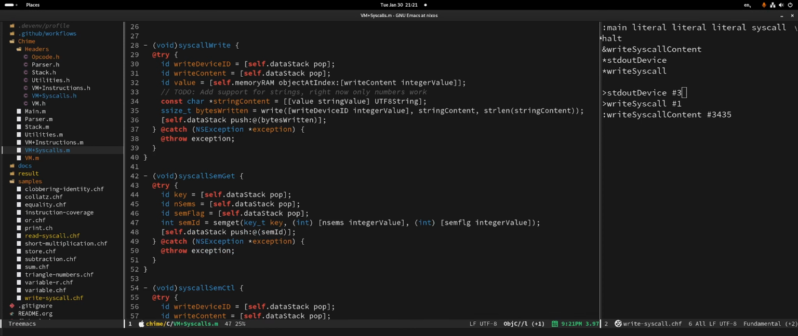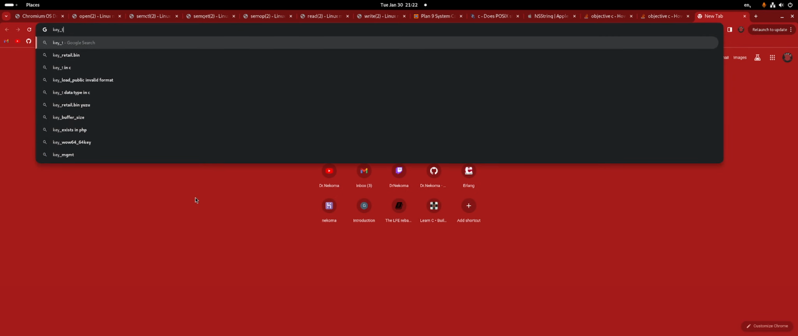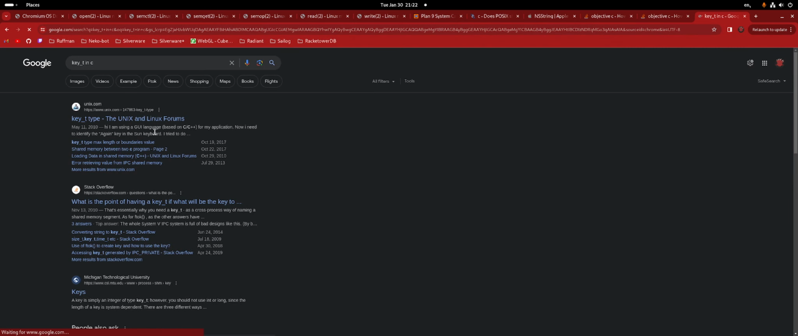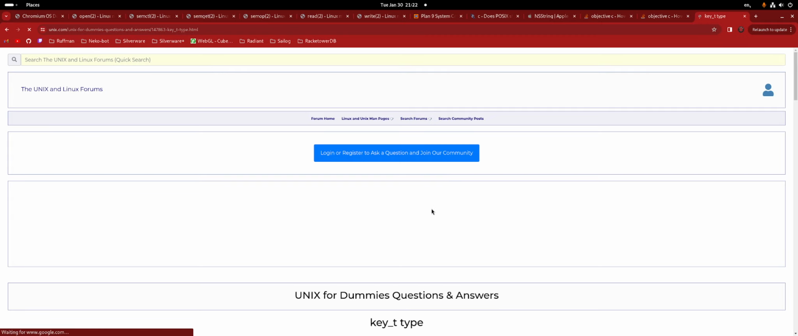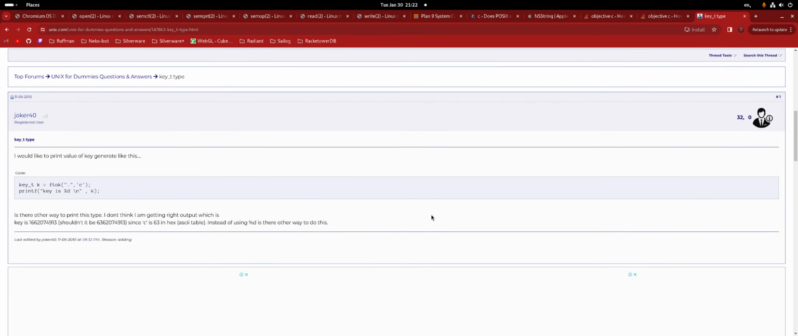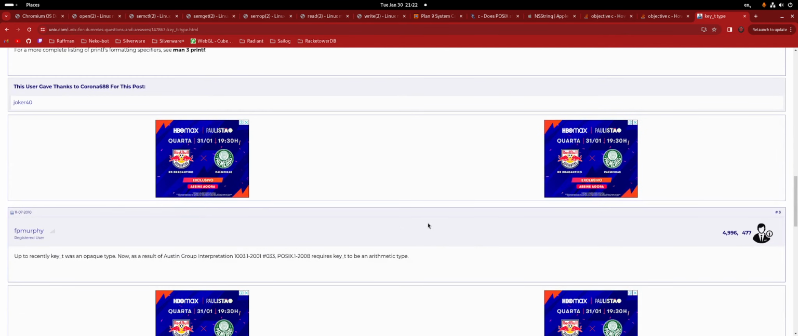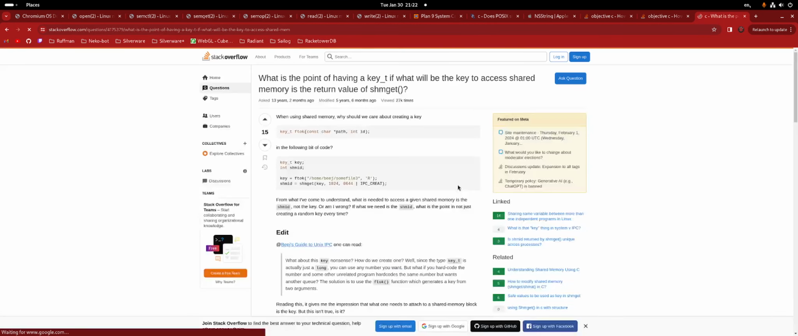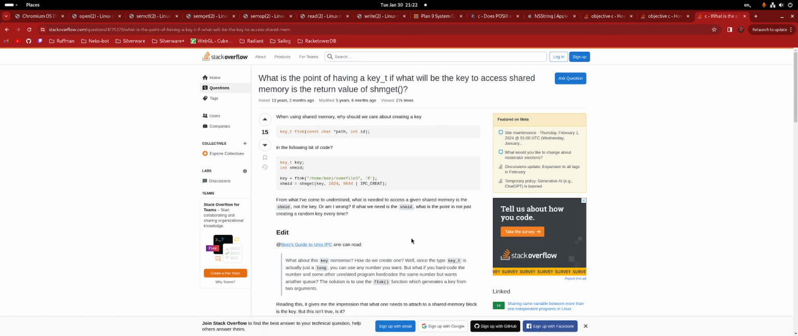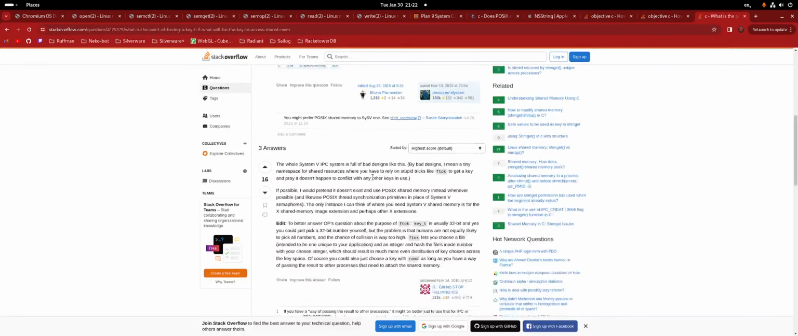What the heck is this? And this is wrong. There we go. So what the heck is a key_t in C? Thank you very much, Google. Wow, that's a very bad website. Okay, so let's actually go to Stack Overflow. What is the point of having key_t if you will be the key to access shared memory? What is that type?